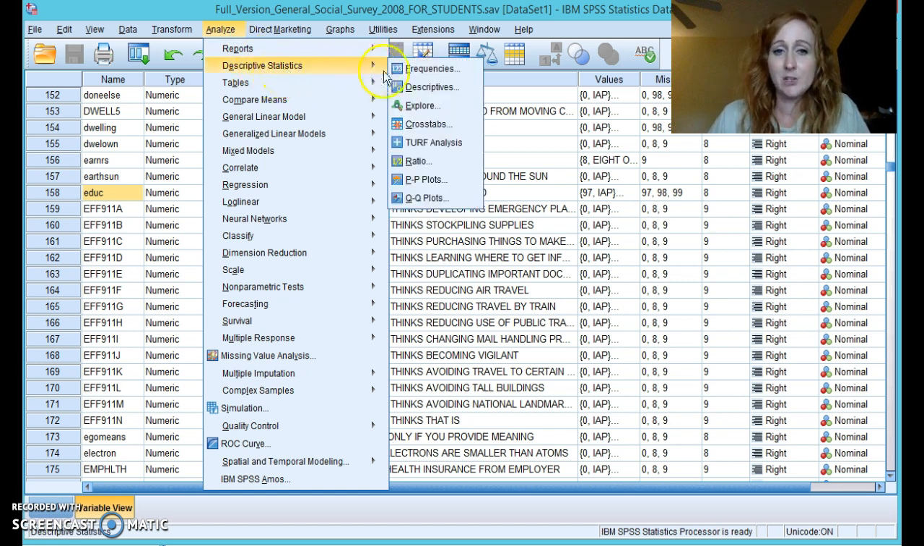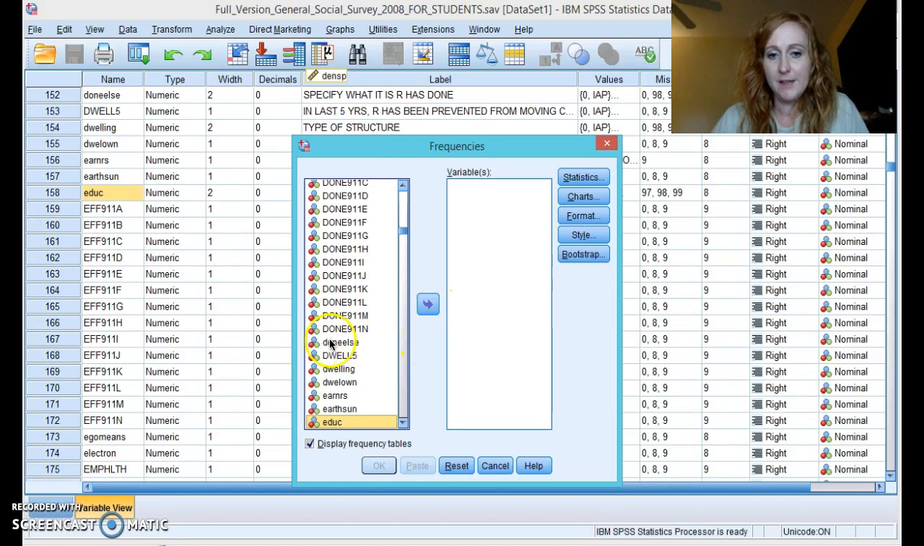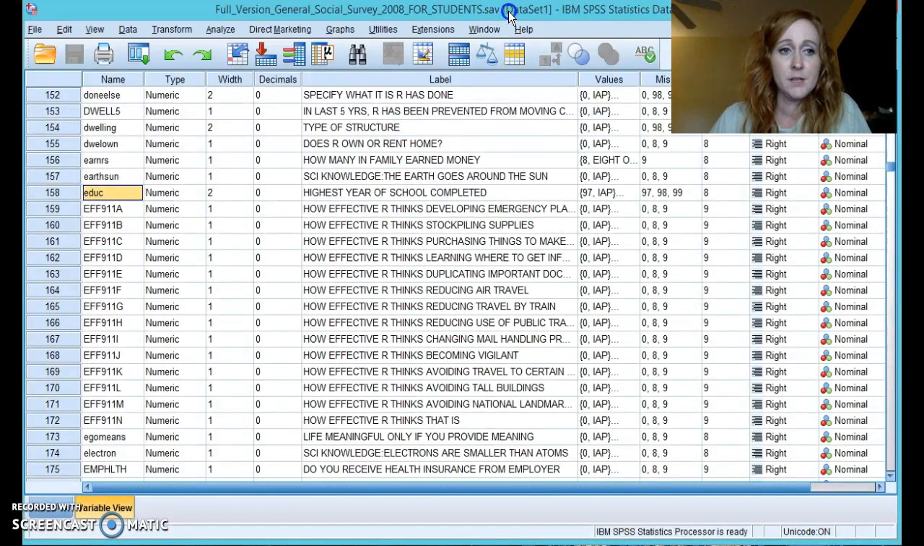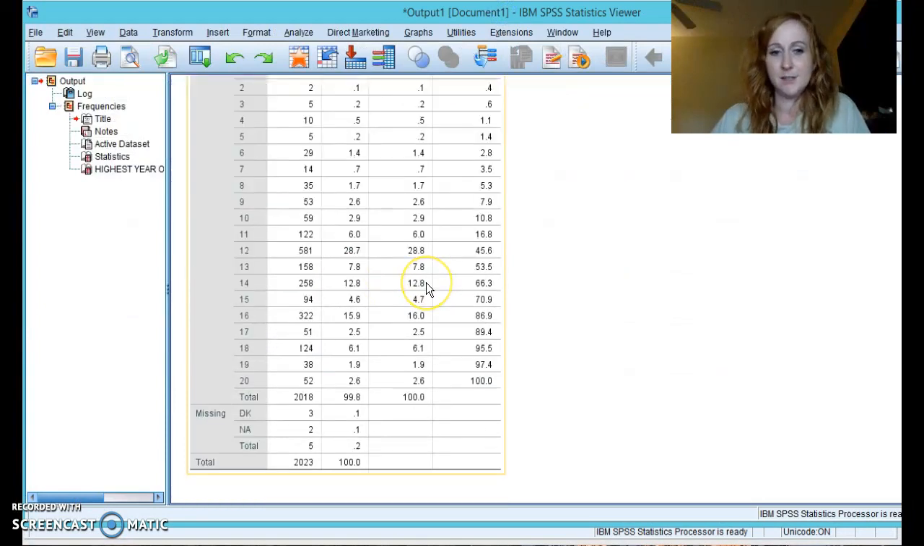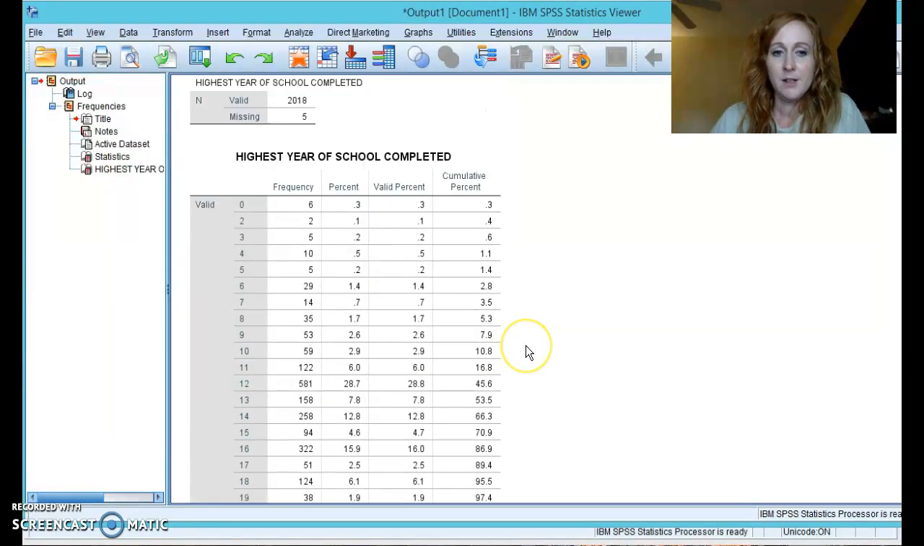So go to Analyze, Descriptive Statistics, and Frequencies. Put your cursor in your variable box, type EDUC, and you'll find it. It's probably in about the first quarter of the data. Plop it in there, click OK. In our output, you can see there's a lot of responses in here. They actually go from 0 all the way to 20. So that's 0 years of education, or 0 school years, all the way to 20 school years.